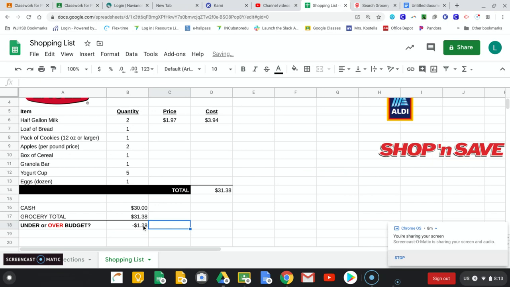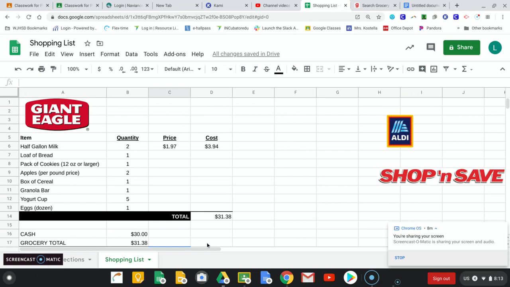Okay, I'm over budget. I don't necessarily need to do this, but I can see that negative number, meaning I am over budget. So again, what you need to do is create your spreadsheet just like I have here. Do your calculations as you see that I have done here. Figure out your costs, your total.